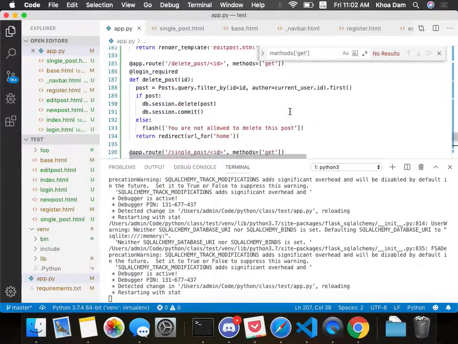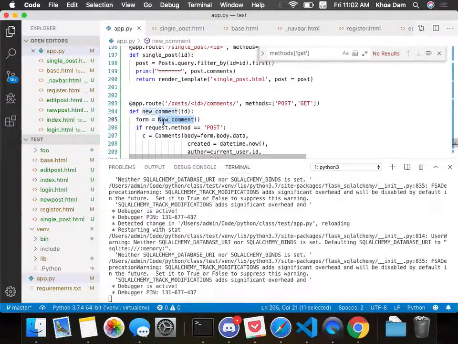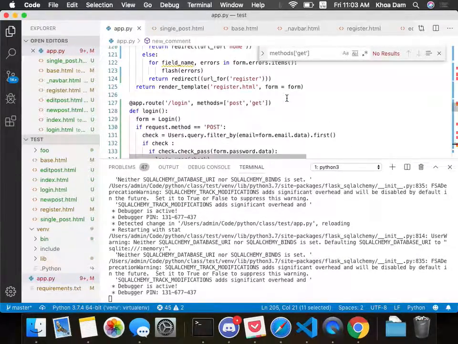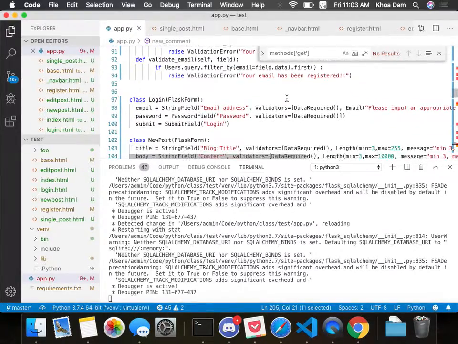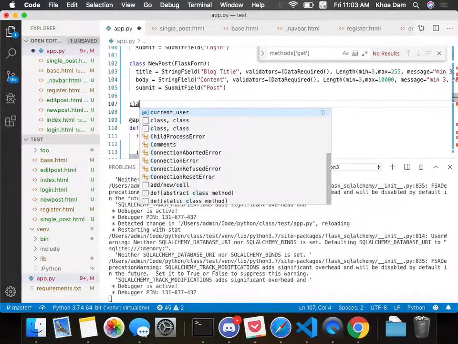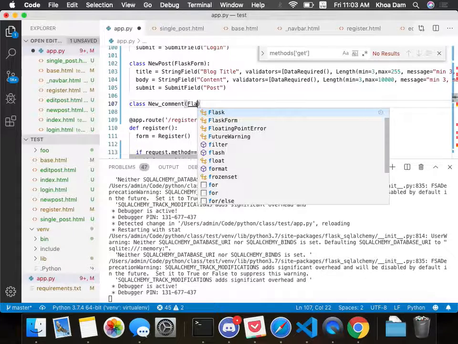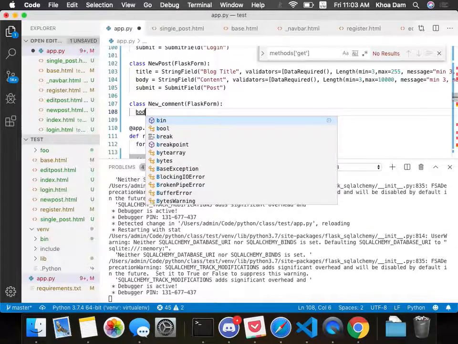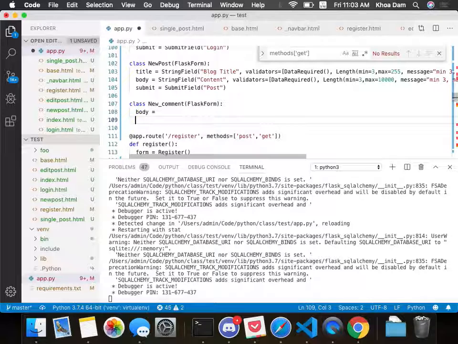Okay, now we need to make a class, a form, for this again. A lot of work. Class form, body equal to, and then what else? We only need the body and the submit button. Okay, here the body. Let's type it.